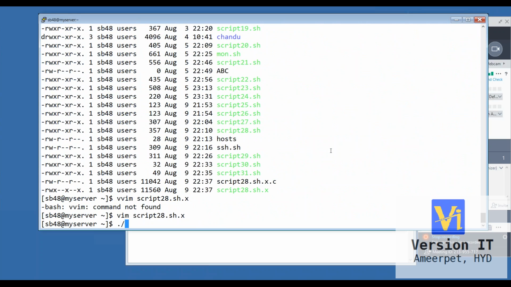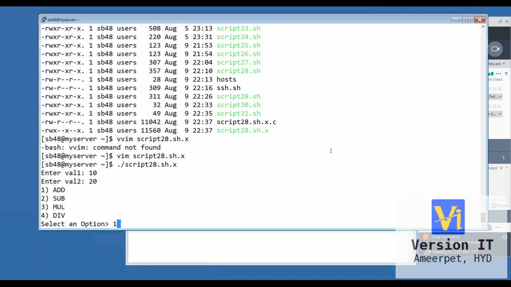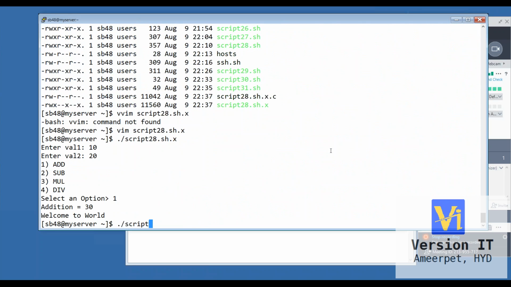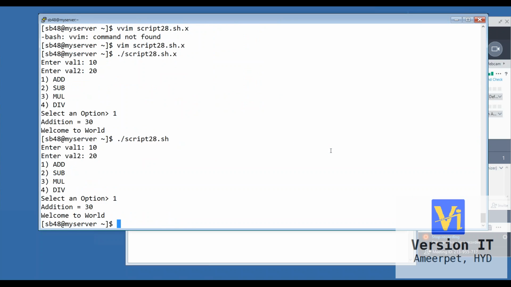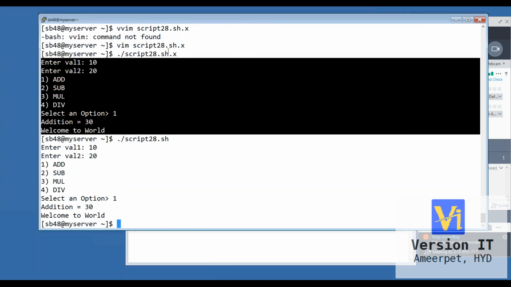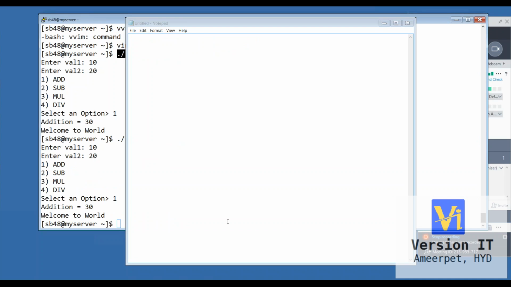But if you execute this particular one, enter value 1, 10, enter value 2, 20. Enter the option 1. However you execute script28.sh, it works the same way. 10, 21, the same thing is happening. There is no difference, but the code is completely encrypted, binarized now. So this is how you make a binary file. You can download that from the internet, which is nothing but shc, the shell compiler. It's free actually, you can download it from the internet.